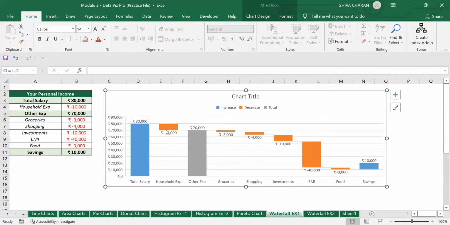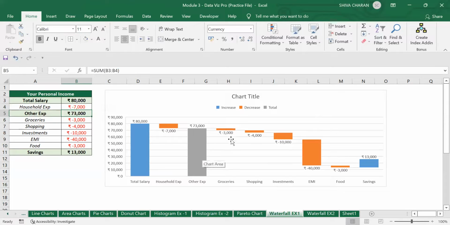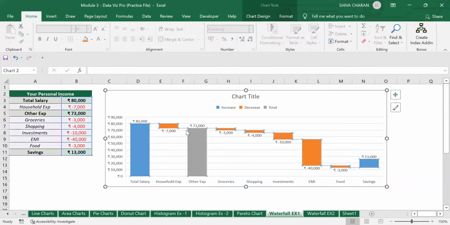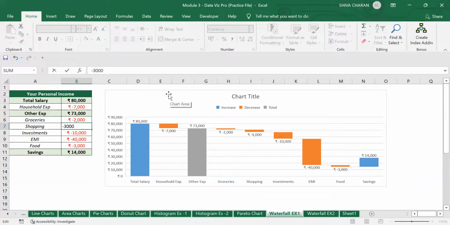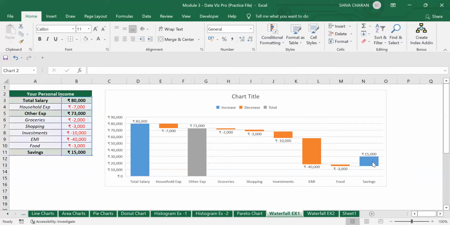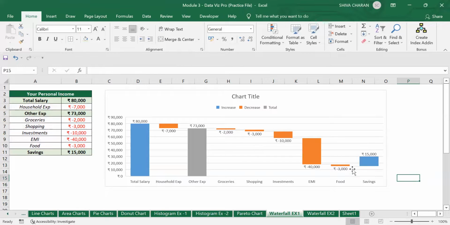For example, if we decrease the household expenses by, let's say, 7,000, groceries by 2,000, and shopping by 3,000, now you can see your savings have increased to 15,000. Previously it was 10,000. That is how you can analyze your salary income using the waterfall chart.